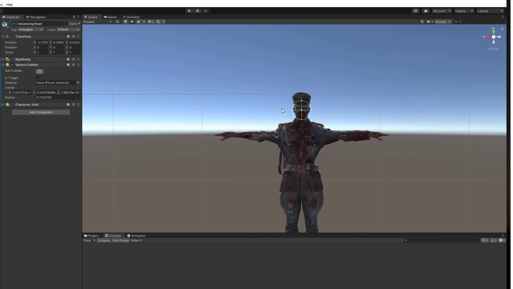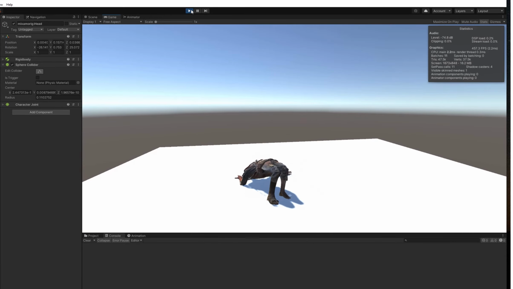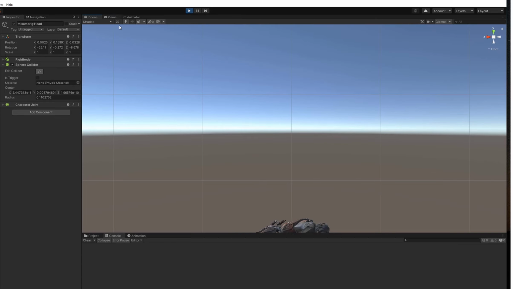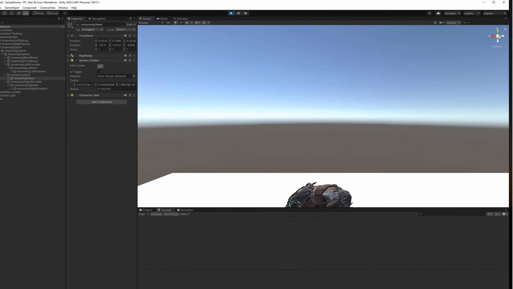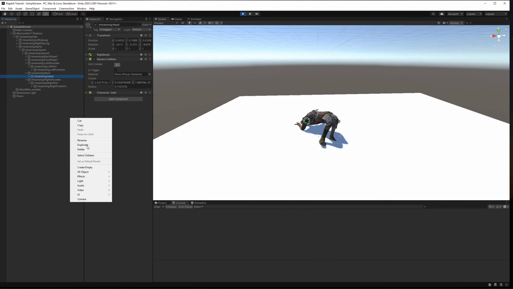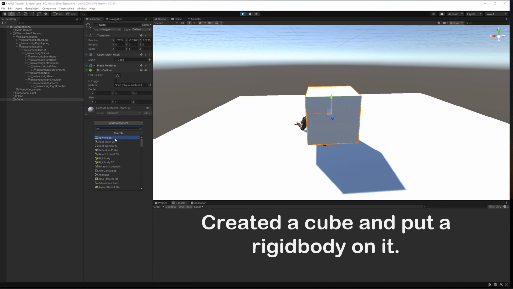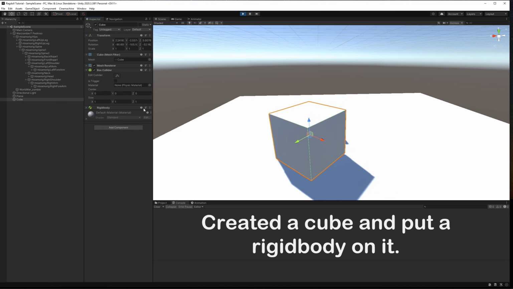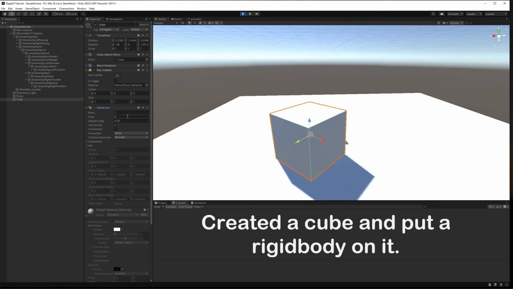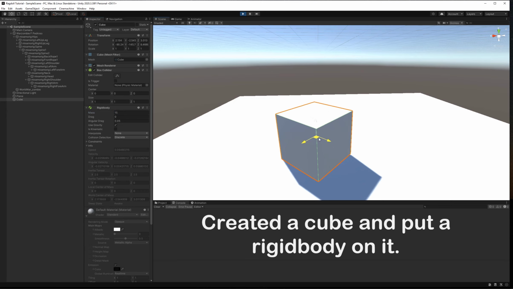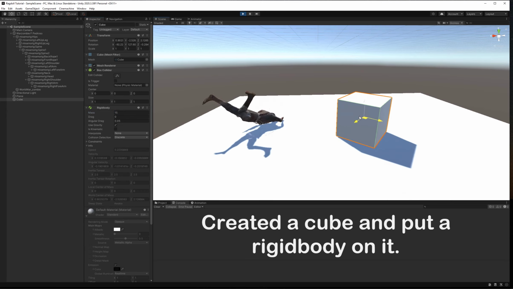We're gonna go ahead and save the scene, and then we're gonna press play one more time to see if anything changes. Probably not. We're gonna pop a ball in here. So I'm gonna put a cube actually, and put a rigid body on that. And then I'm gonna make that rigid body a little heavier. And I'm gonna move that around so I can move my guy around.